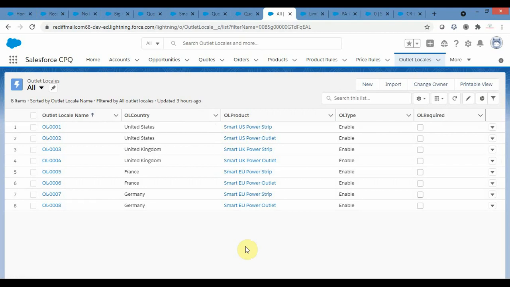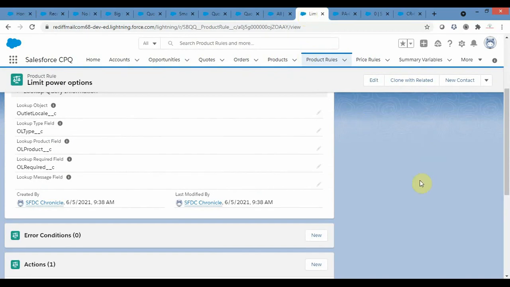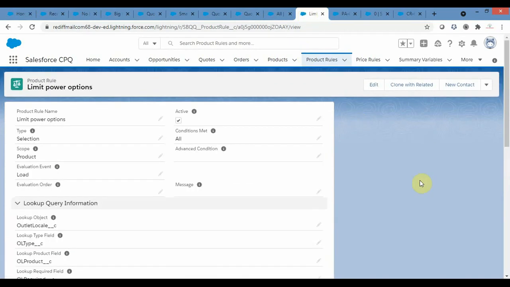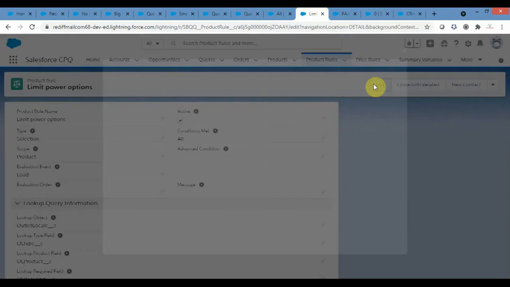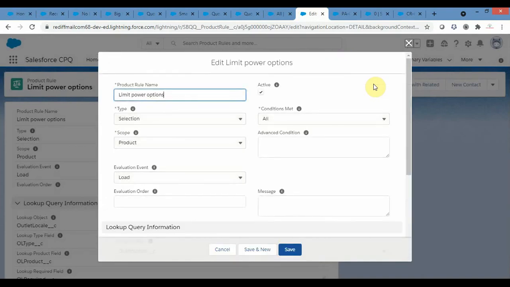Once we're done with our custom object, then we'll go into our product rule. The product rule is something different from our validation one and a normal selection type of product rule.